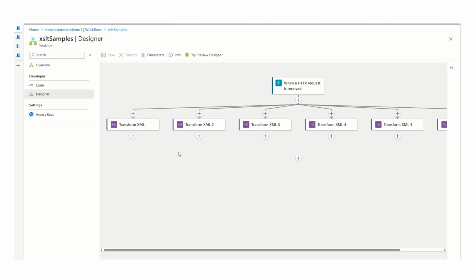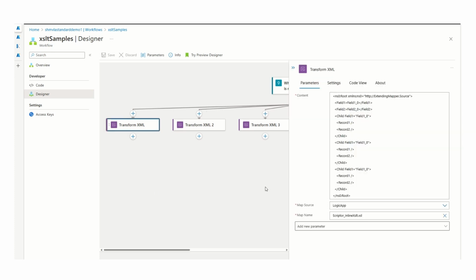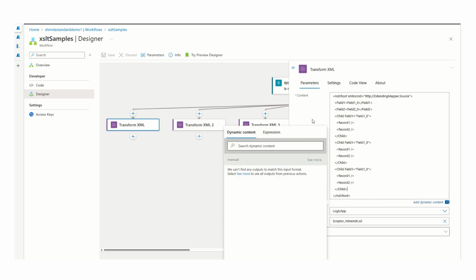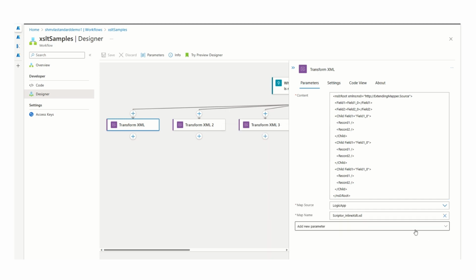So this is my Logic App. I have multiple maps added. So let me open any of these. So yeah, these are the fields available. You have to provide the input content. You can either hard code it or pass it from any other actions. And you have to choose the map source. In my case, I have uploaded it in the Logic App, right? So I'll choose Logic App as the source. Or you can choose integration account as well.